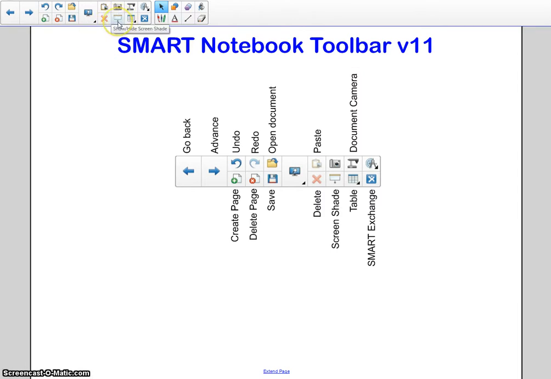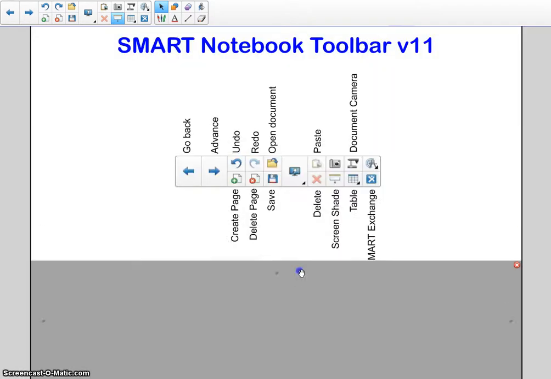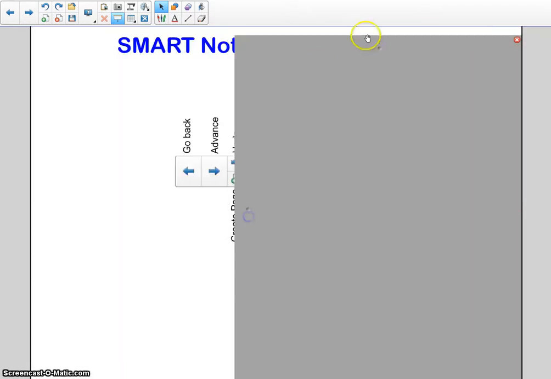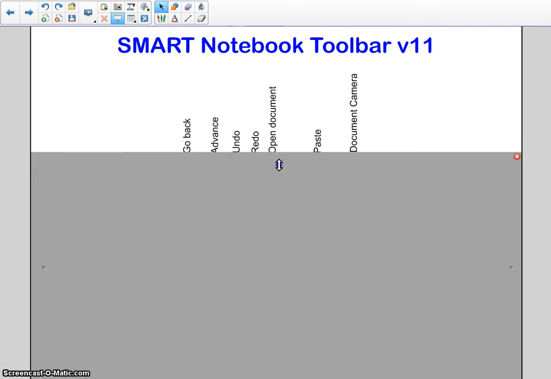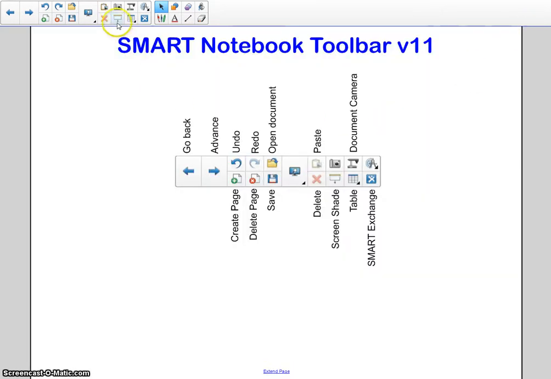Next to that, the thing that looks like a shade is in fact a shade. You click it, it blocks the whole screen out. You can grab the circles and resize that shade. What's nice about this is that you can use it to hide certain sections of the slide so your students don't see the entire slide all at once. If you want to close the whole thing, go ahead and click on the red X and it goes away.